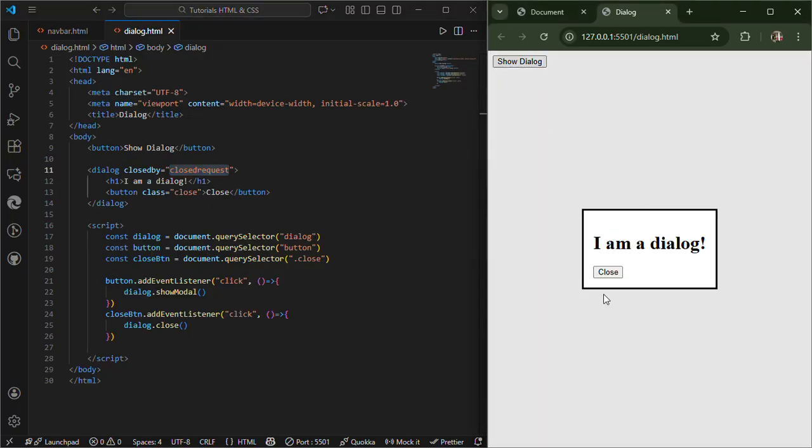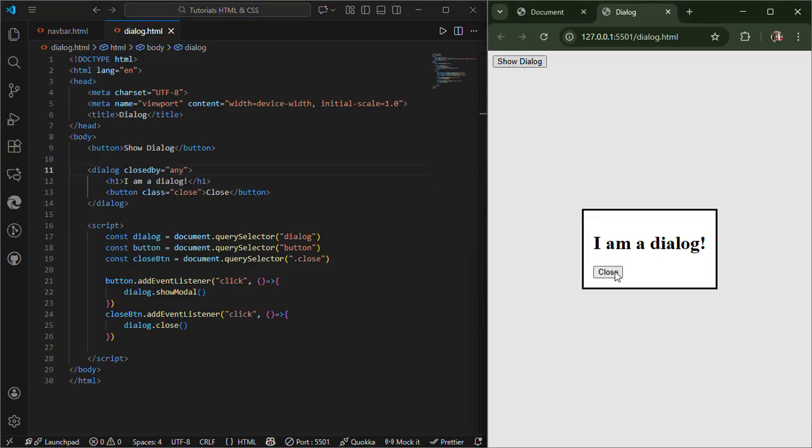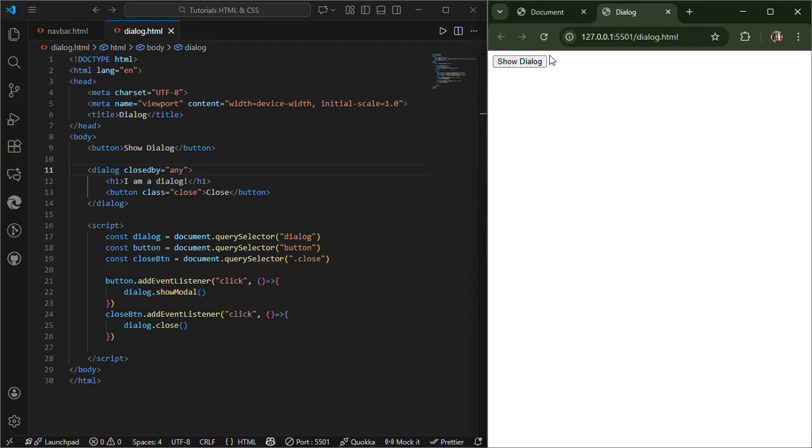Let me click outside it now. You see it's not in focus. I'm pressing escape and it will close the dialog. But if you want another way, you can also use any, and any will allow you to be able to close this dialog by clicking outside of it. So I'm going to click, and you see it's closed.